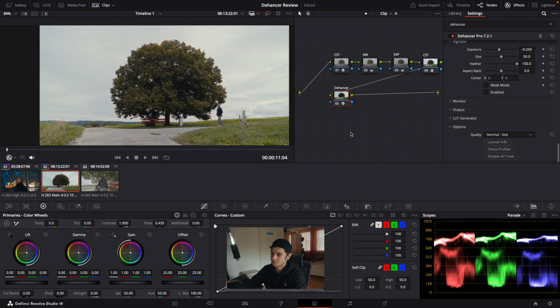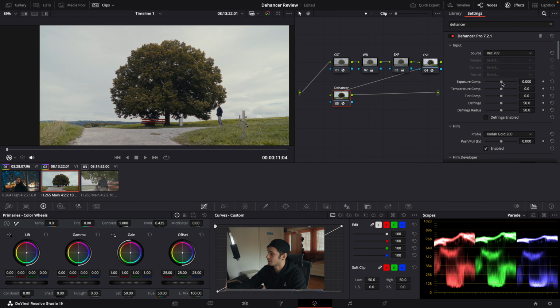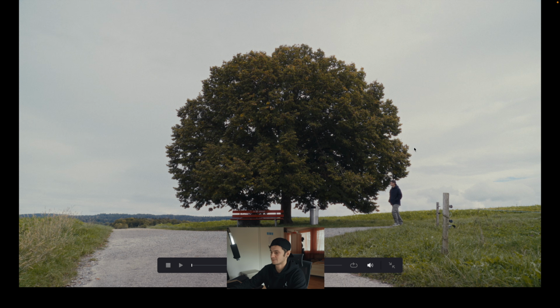It does look a little bit overexposed right now. It does look a little bit bright for my taste. So we can go here to the top and play with the exposure compensation around 0.468. Yeah, that should be about it. So let's check this.